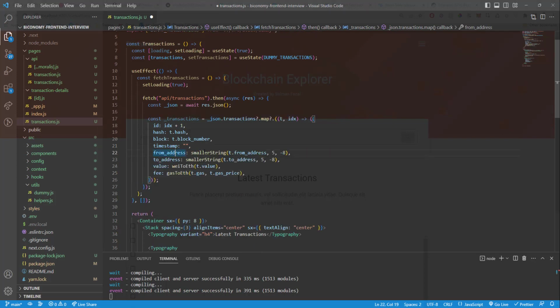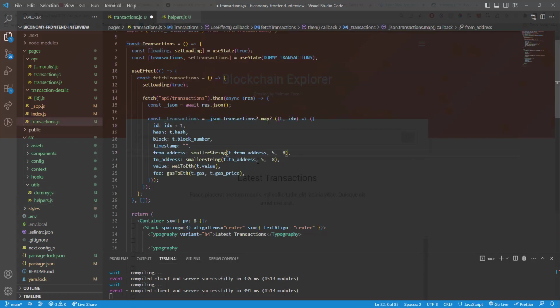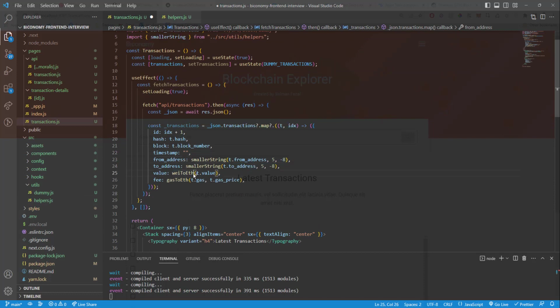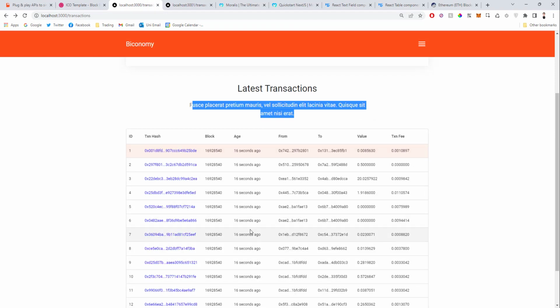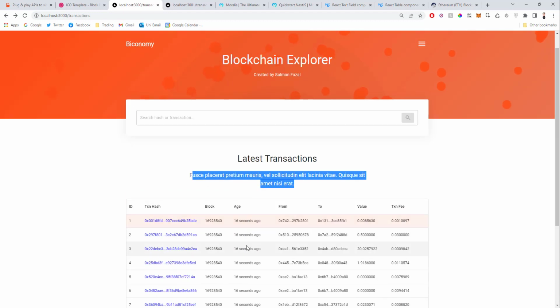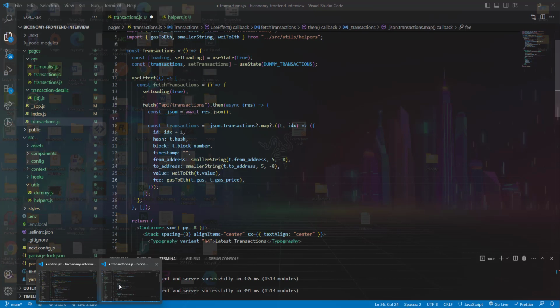For the from address, remember the smaller string function that we created that splits a string into something smaller? This one right there, we talked about it. So let's import that, and then import weight to it, and gas to it as well. Finally, done. Now, we installed date-fns, and for date-fns we want to use something like 20 seconds ago or 16 seconds ago. Since all of these are the same block, it's always going to be the same timestamp, but 16 seconds ago. So let me go back here.